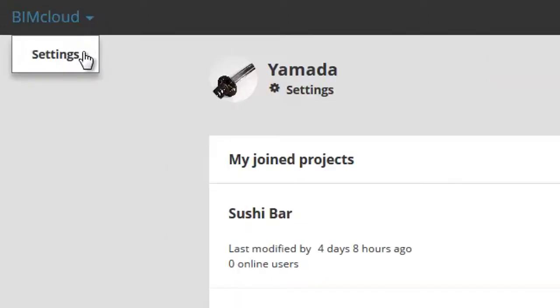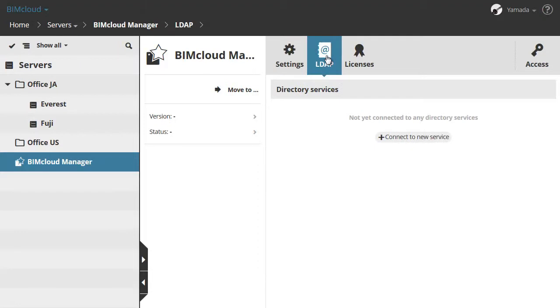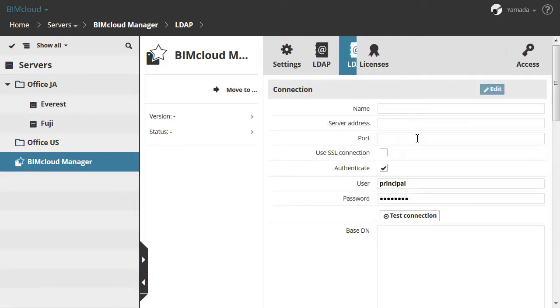Let's open the Bimcloud Manager settings. This is located in the navigator of the server page, or you can reach it by clicking the arrow in the top left corner of the browser and choosing Settings from the pop-up. Select the LDAP panel on the right. Let's click the Connect to New Service button. This brings up the LDAP Details panel.